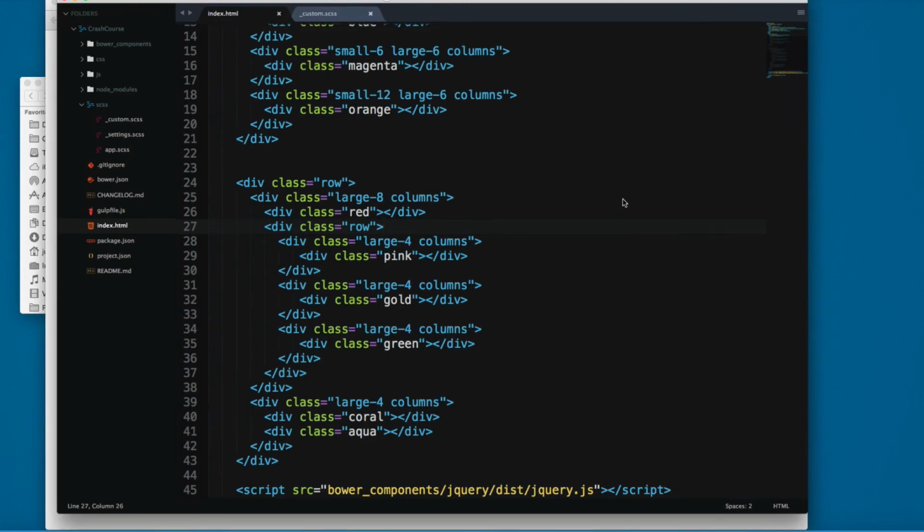So in the next video, let's take a look at some of the components and utilities that we have in Foundation to center text, create buttons and things like that.